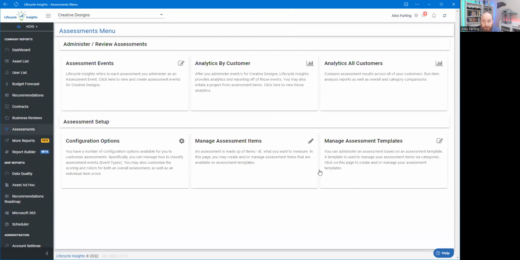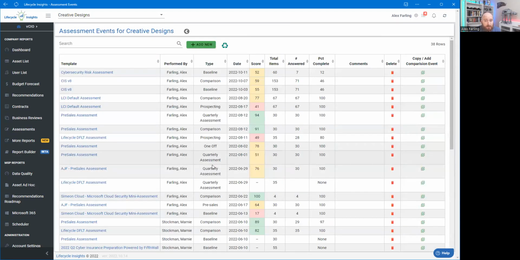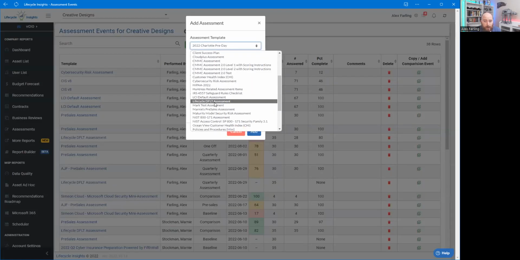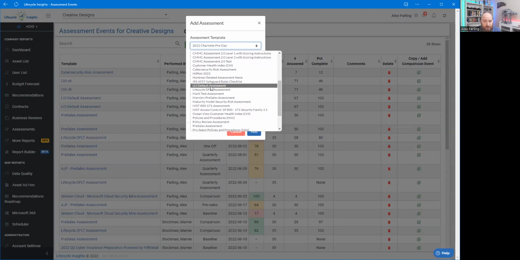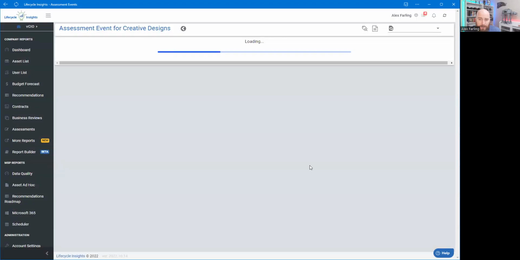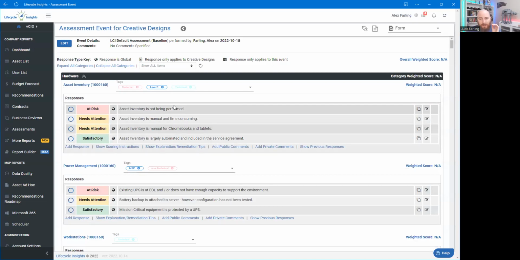So once I have my items and my templates, I can jump into assessment events. You can see that I've run a ton of them here in my environment, but I'm going to add a fresh one so you guys can see what it looks like. And we're going to go down here and grab the Lifecycle Insights default assessment. And we're going to create this as a baseline because we're going to pretend this is the first one we've ever done for this customer. And I actually was supposed to start this yesterday, so I'm going to go ahead and flag it as yesterday. There is a caveat in the system. Try not to have two assessments have the exact same assessment date. I moved that one to yesterday for a reason, and I'll show it to you here in just a minute.